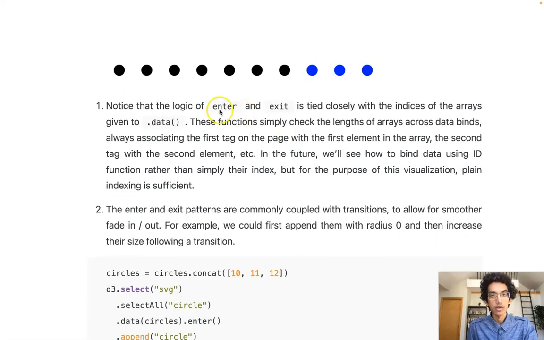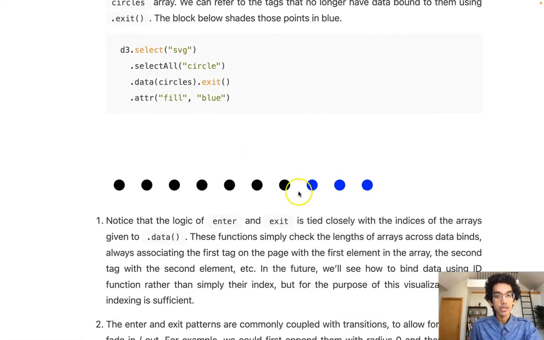Okay, so that's one important point to recognize. It's using the array indices a lot, right? It's just comparing the length of the array with the number of HTML tags. It doesn't actually associate any specific element on the page. Like if I had ordered them in some random way, it's still just going to look at the last HTML tag, and if there's a difference in the size, it's just going to remove the last HTML tag.